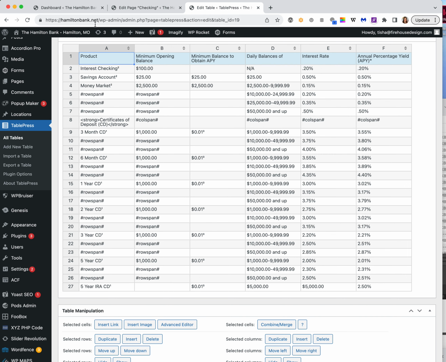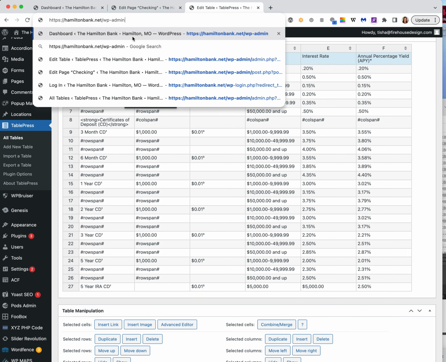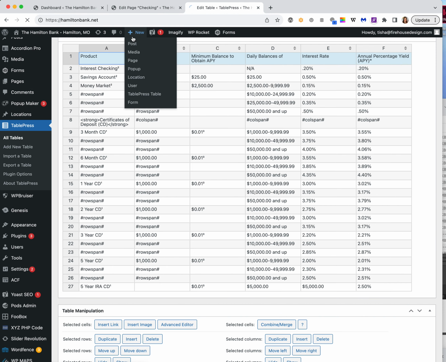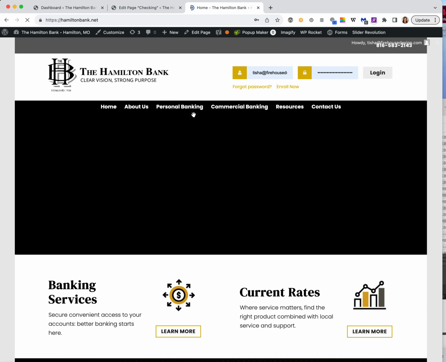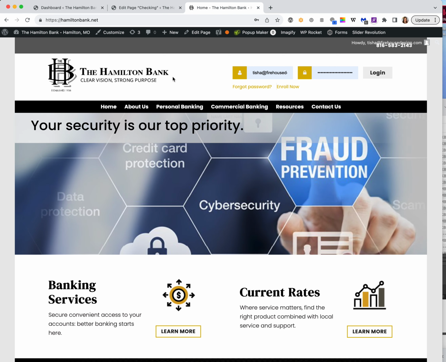Also the home page. You may want to edit the home page at times, so we're going to go back one more time, look at the front side. You'll see there are several sections to your home page. There's the header at the top with the login. This really shouldn't be edited. This should stay as is.